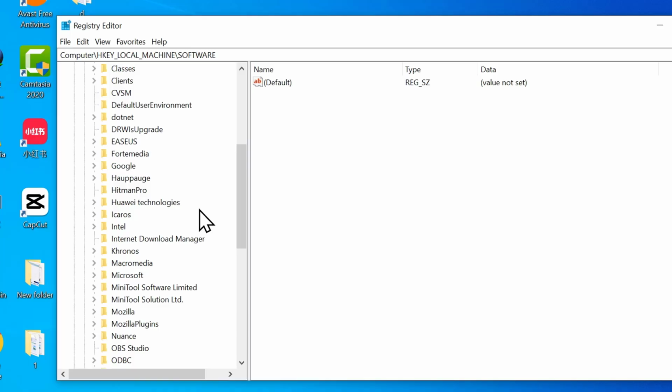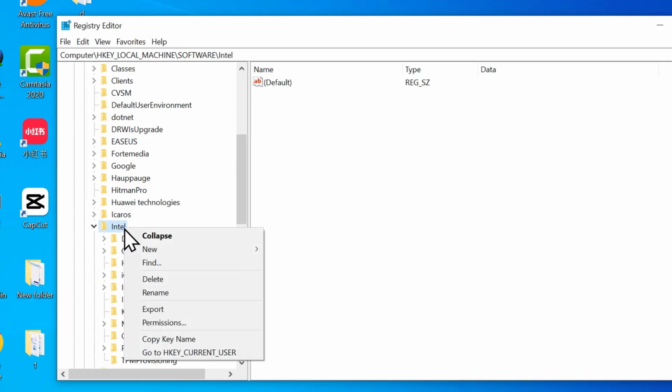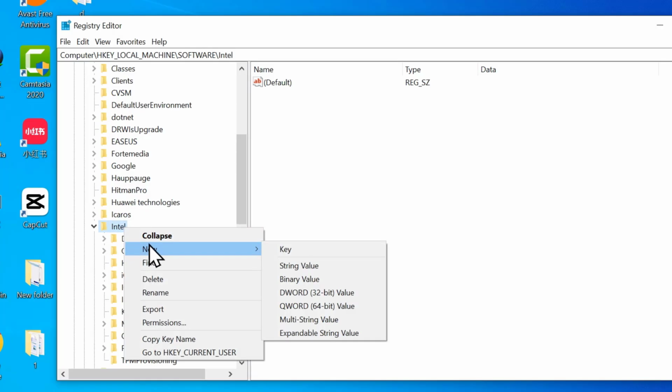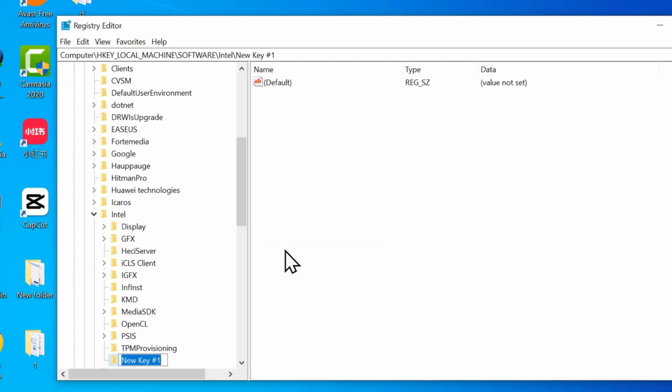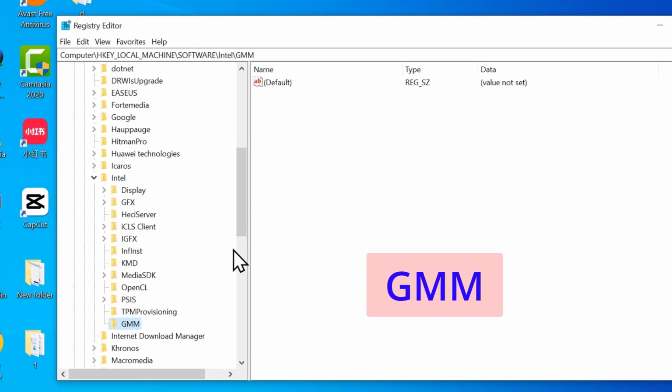Now look for your graphics manufacturer. Since I'm using Intel graphics, I will select Intel. If you are using AMD or NVIDIA, you will also find them here. Just follow the same steps. Now I'll right-click on the Intel folder. Select New, then Key, and name it GMM. Please make sure that this is in capital letters, then press Enter.